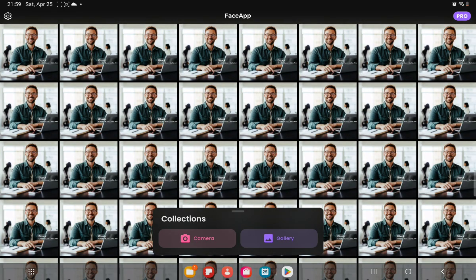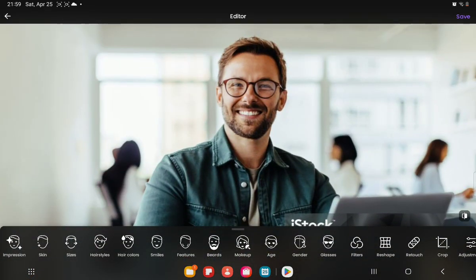After that, make sure you grant the app permission to access your pictures, your camera, and your gallery. Once you give it permission, your pictures will be displayed. Only the pictures with clear faces in them will be displayed in this dashboard. Then you're gonna select and upload the photo. You can also use the camera to take an instant one. After that, you're gonna go to the eye or retouch section.